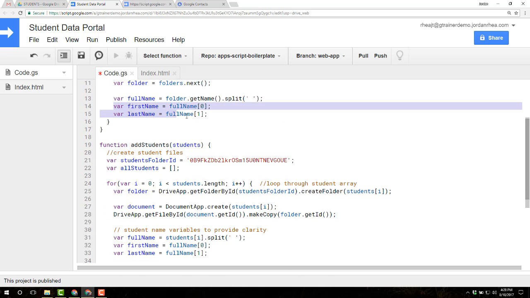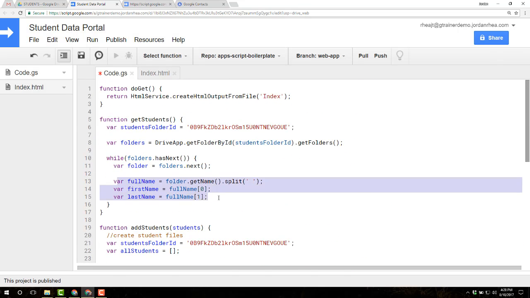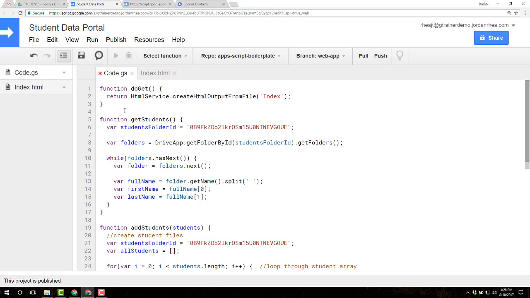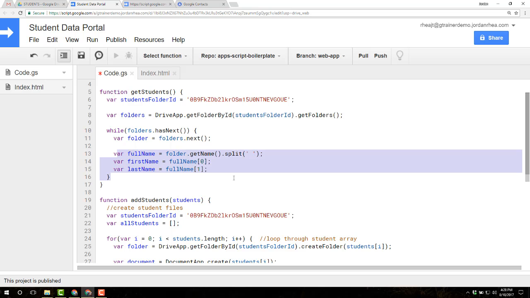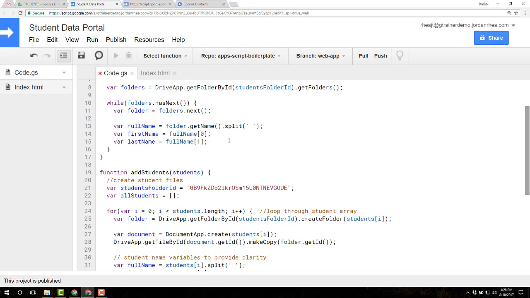So pretty much just like what we did down here, we're doing it again. There's probably a better way to do this. I could create a function that does this for me, and that way I wouldn't have to duplicate this code, but it's different enough that I'm going to do it this way for right now.